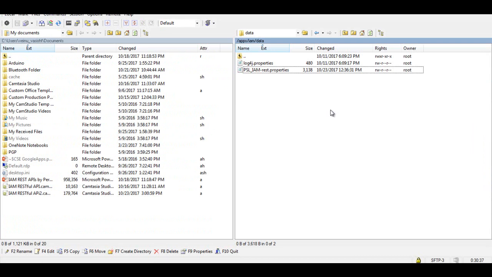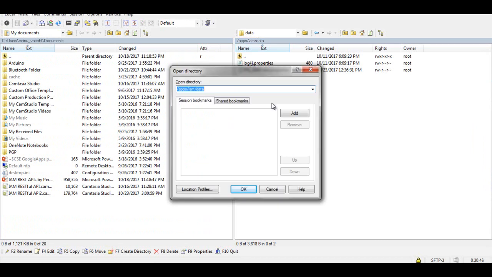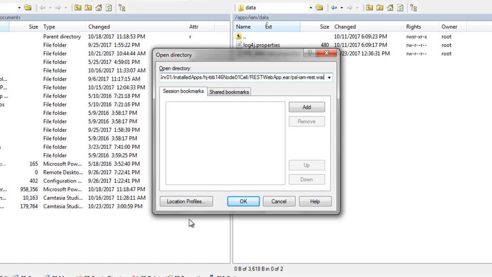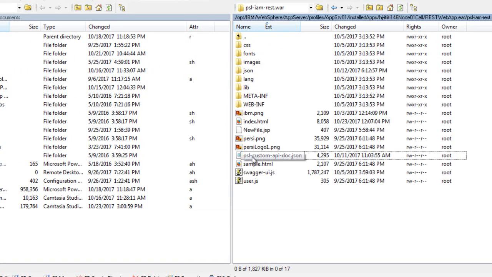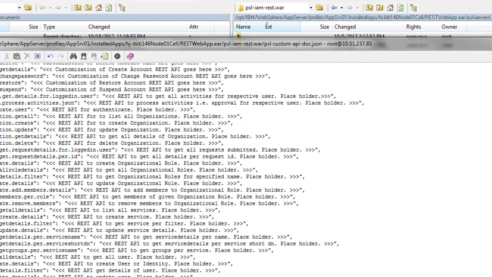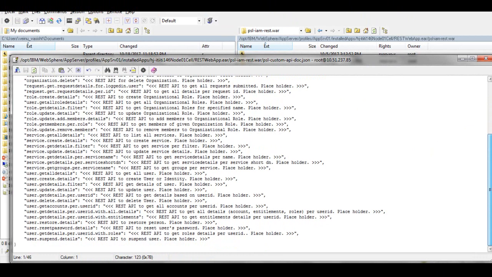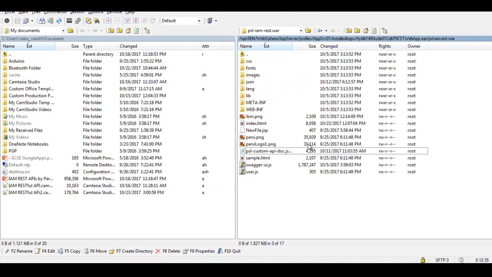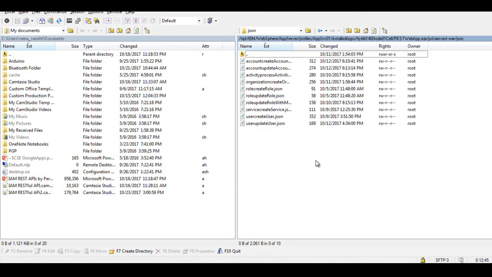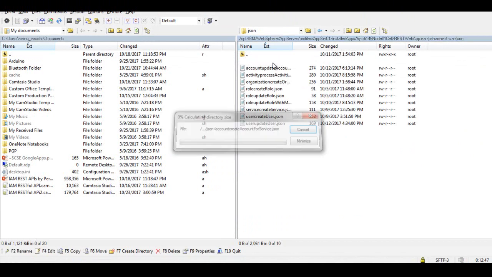Also, there are some other .json files which are being used. First one is the PSL custom API doc.json. This file contains the description text of APIs. Then we have the JSON folder. It contains all the model schemas being used.